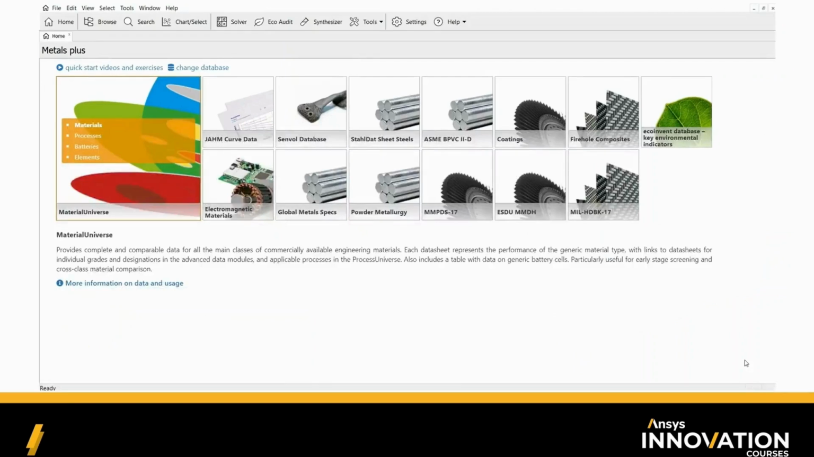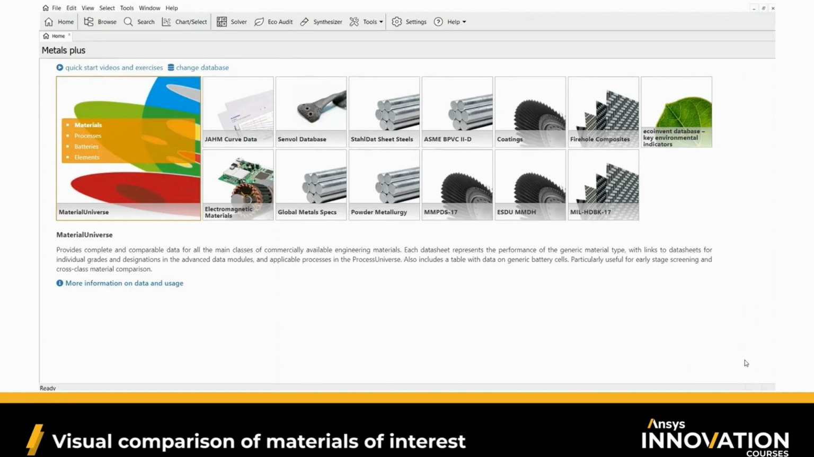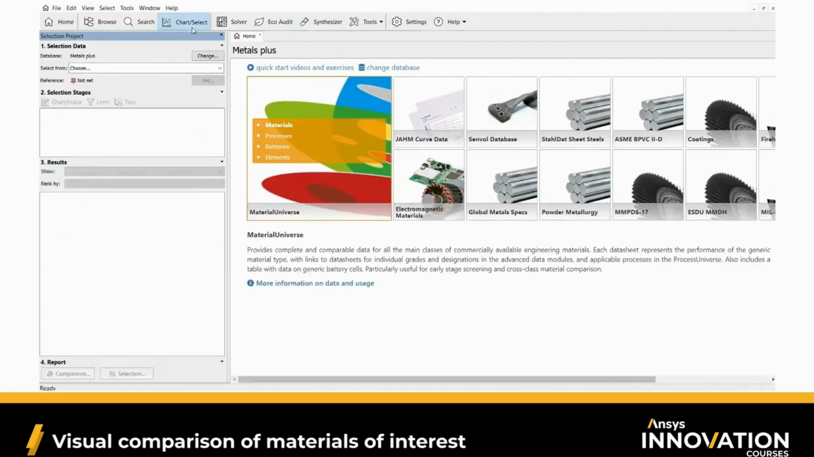In this part, we will explore an example workflow of how we can find the best performing materials for a monokok chassis. And to do so, within ANSYS Granta Selector, we can use one of the core functionalities housed in the top toolbar, which is called Chart Select. This is where we are able to create visual charts to compare materials in terms of different attributes or run material selection projects. So let's click on Chart Select, and you can see we are directly within a selection project now.